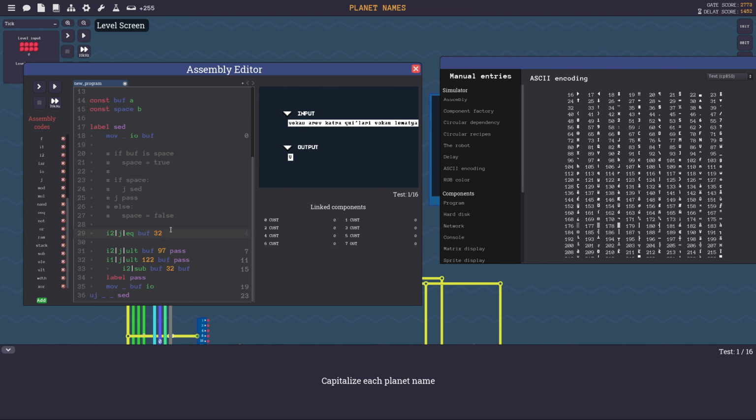I mean, of course I could put a million jumps here. As always, I'm trying to minimize the amount of code I write. But oh well, let's just write something. So let's say if buffer is equal to 32, then space scene, right? Label space scene.